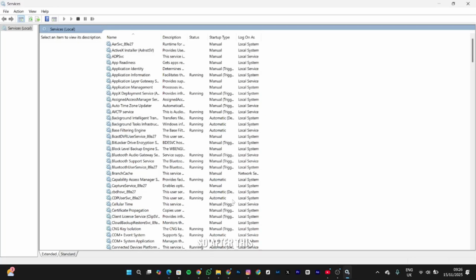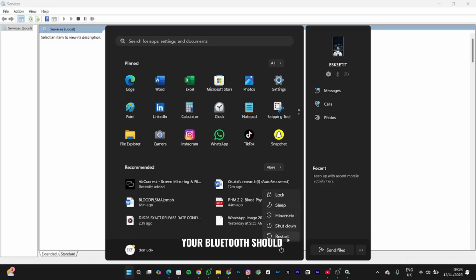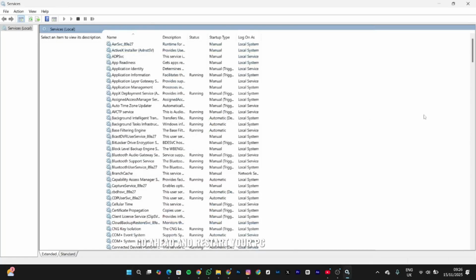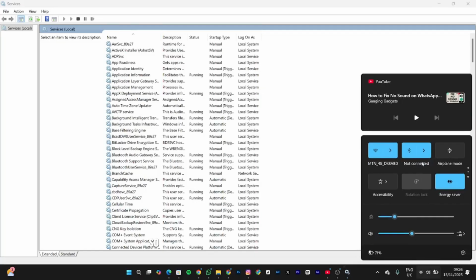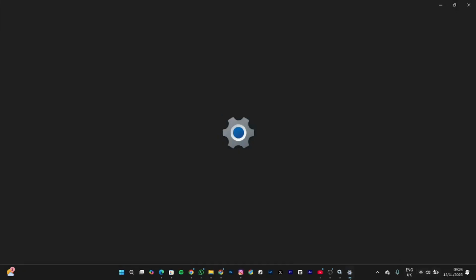So after this tutorial, we're going to test my Bluetooth together to see if it is working really well. So if you followed all the steps here, your Bluetooth should work. Go ahead and restart your PC after every change. So let's now go ahead to check my Bluetooth to see if it's going to work. So I'm going to click on more Bluetooth settings.